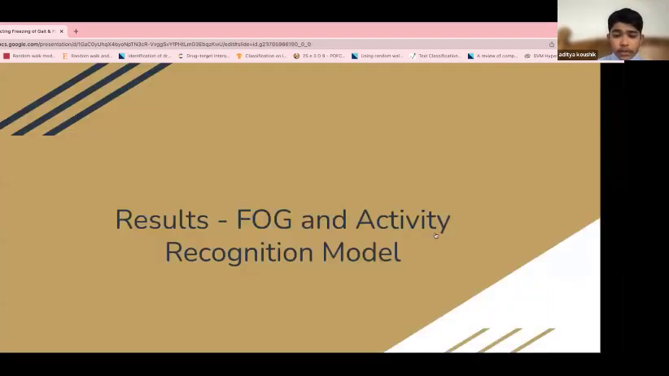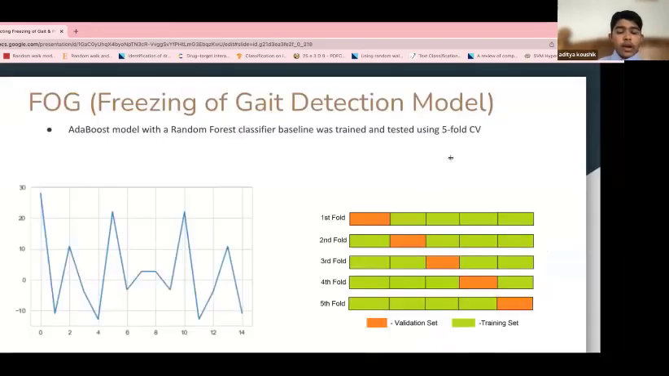So moving into the results of the fog model and activity recognition model. As we mentioned, the fog model was trained with the AdaBoost, or adaptive boosting, model with a random forest classifier baseline, and trained and tested using 5-fold cross-validation, as you can see here.